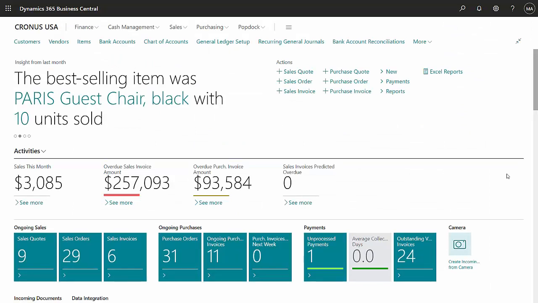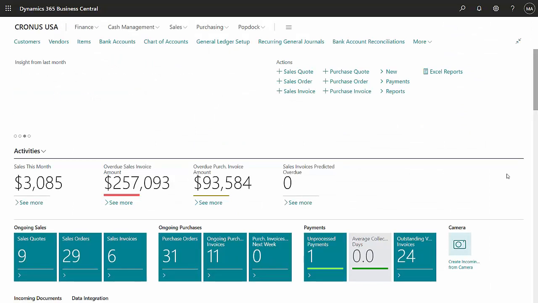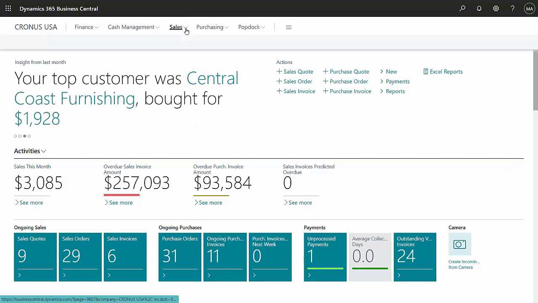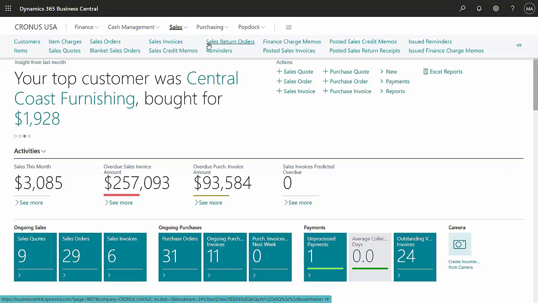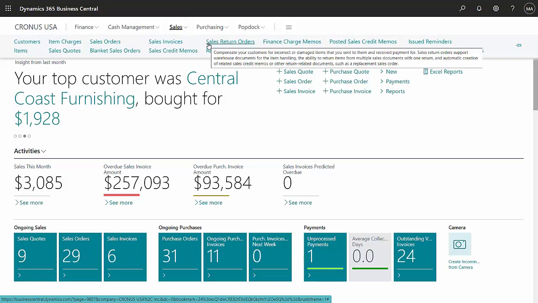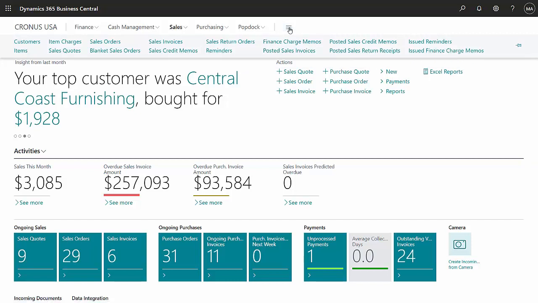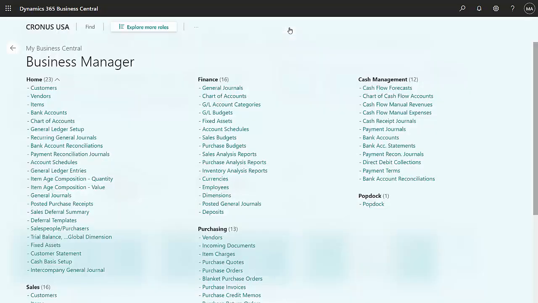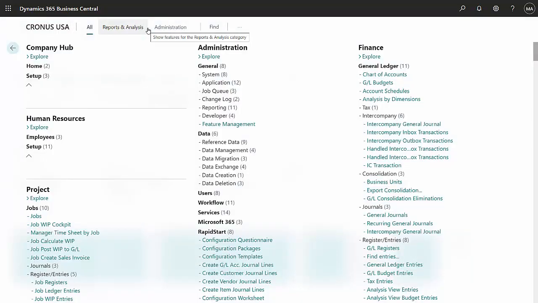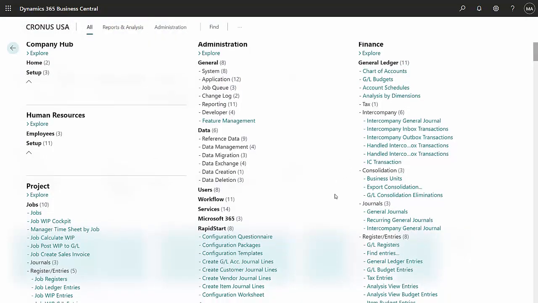I also have access to the full application menu in Business Central. Here I have certain parts of it. I can drill down, see all the sales transactions here, other related information. And I can also go to the full menu here. And I can explore more roles and see even more menu items.